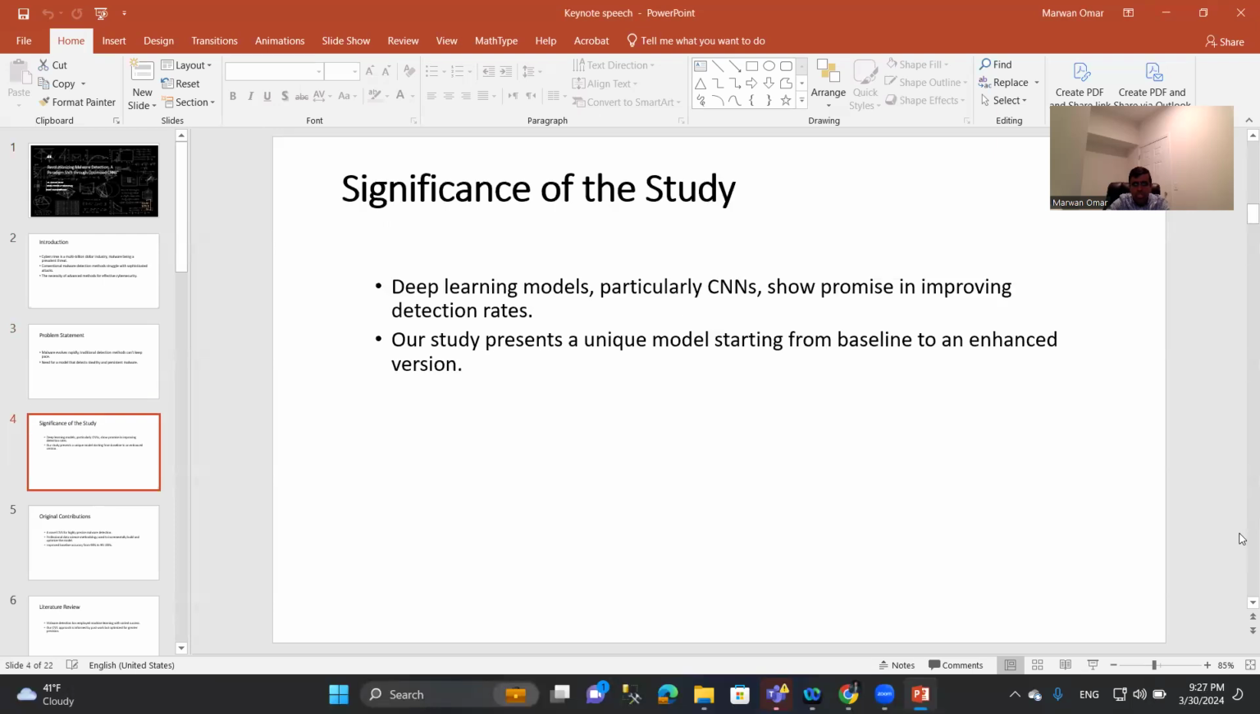Here's the significance of the study that we conducted. Deep learning models, particularly CNNs or convolutional neural networks, have shown promising results in improving detection rates, detecting malware, of course. And our study presents a unique model, starting from the baseline to an enhanced version. So we start from a baseline, and we continue to fine-tune our model until we get to an acceptable level of performance and detection rate for the model.